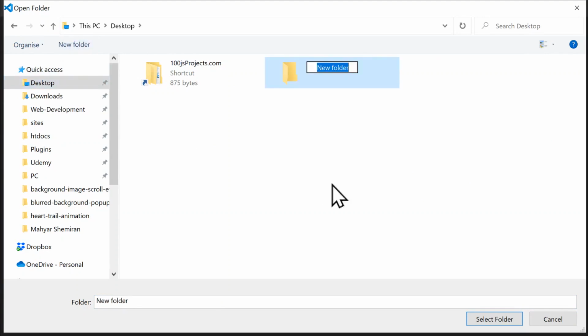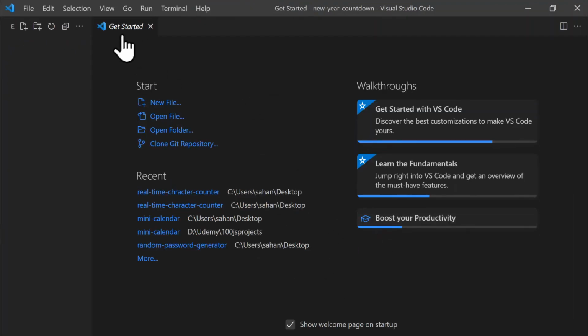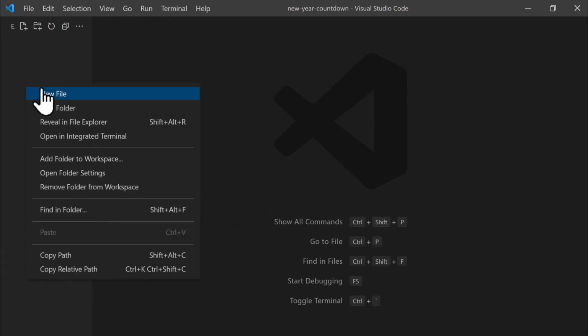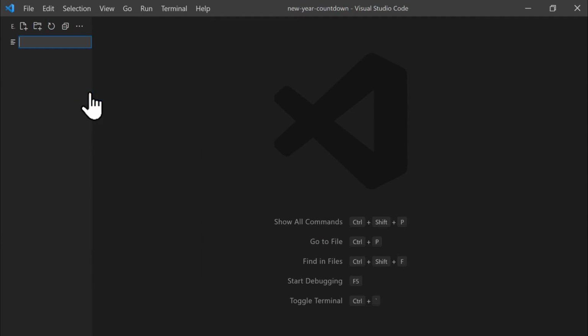We'll name this folder New Year Countdown. This will be the name of our project, so let's press Enter. Now we'll click on Select Folder to choose the folder we just created. Once that's done, we can close the Get Started tab. Moving over to the Explorer section on the left, we're going to create an HTML file. Just right-click in that area and select New File. Name the file index.html and press Enter.